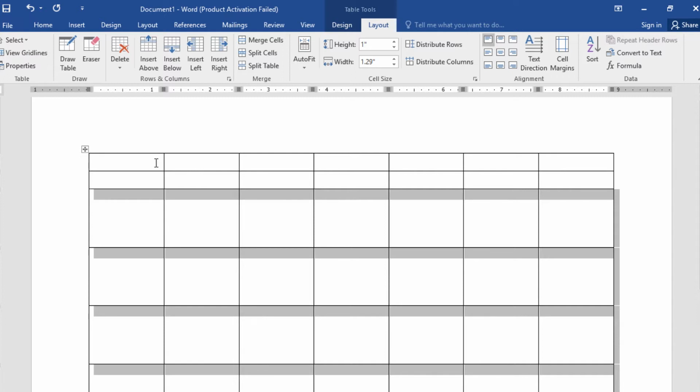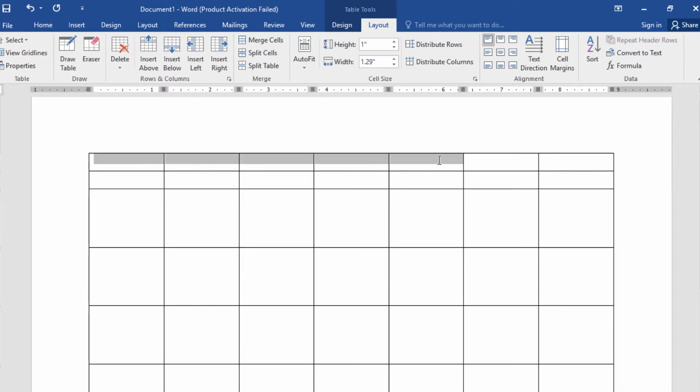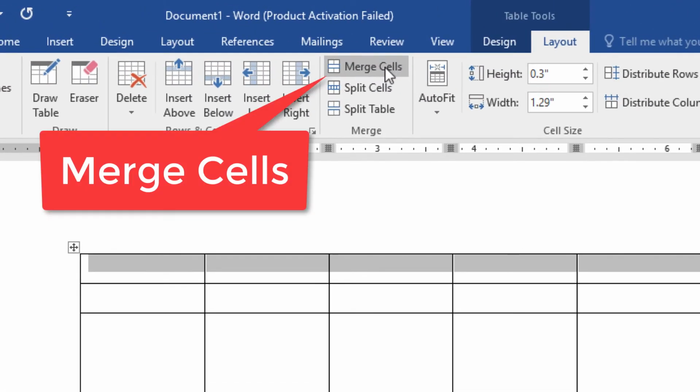And then I'm going to go back to the top row, and I'm going to highlight across here, and they have a merge right up here. So you can just hit merge cells. It'll take those 7 and make them 1.